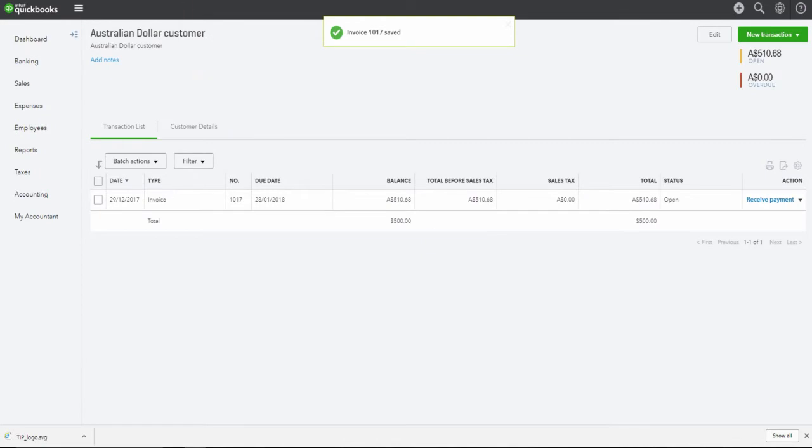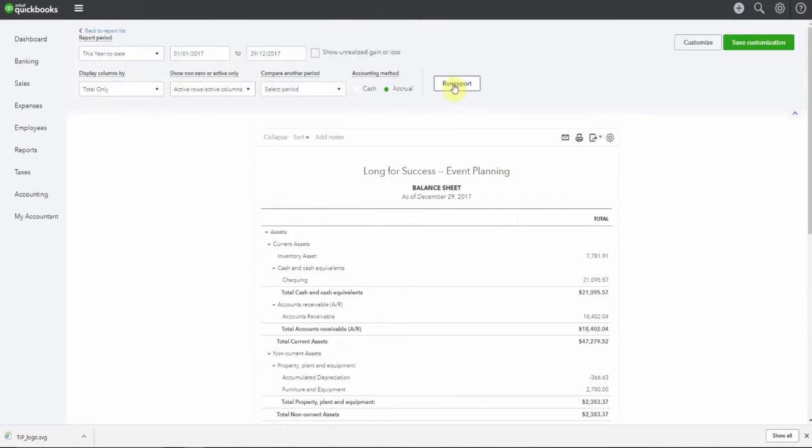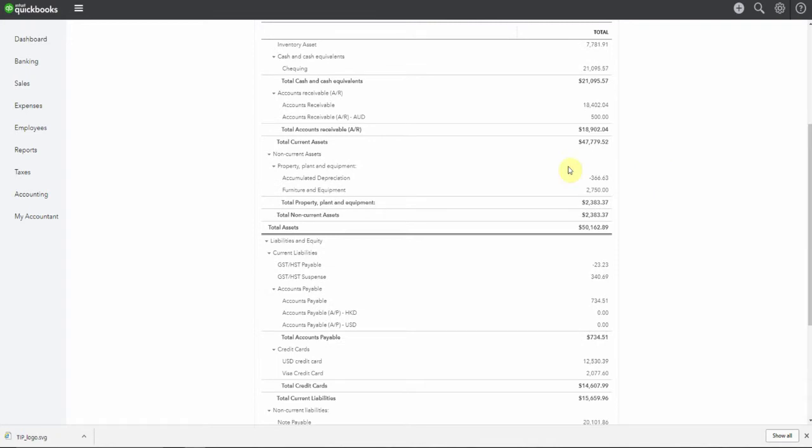Let's have a look at our balance sheet. It's a little confusing here because everything is shown in Canadian dollars. However, you can see that an account has been set up here for accounts receivable Australian dollars, separate to our normal accounts receivable account. And it shows up in the Canadian equivalent that we saw in the prior invoice. Everything has flowed through and worked.